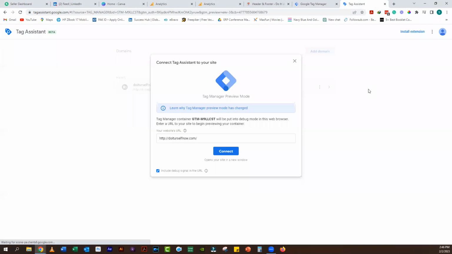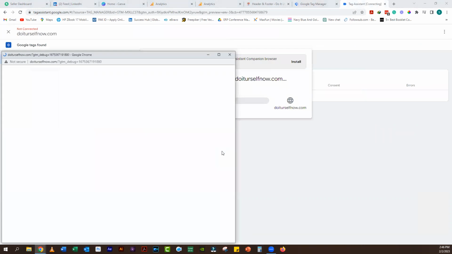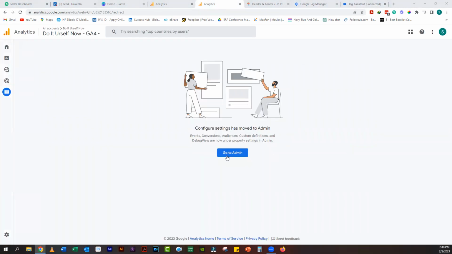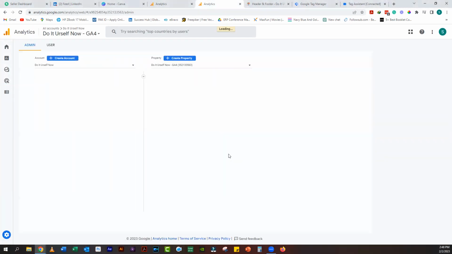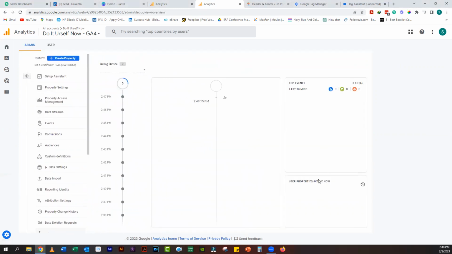Click on Preview again and get connected to your website. Now go to your Google Analytics account and access your website's GA4 account to check your website events, conversions, and views. Click on Go to Admin and then click on Debug View.